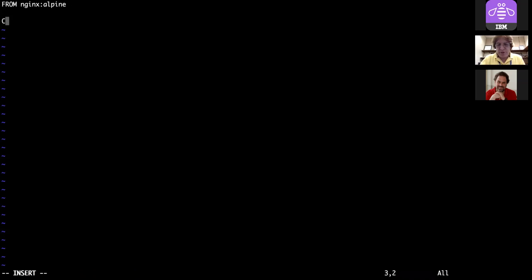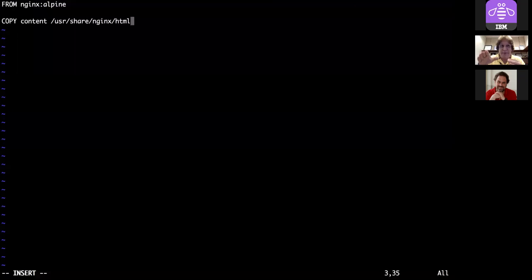And the next command I'm just going to say is COPY. That's a keyword. And I want to copy content, which is that content folder. And where do you think I want to copy it to? I want to copy it to /usr/share/nginx/html, which is where nginx is going to be looking for things inside the container, right? And that's it. That's the entirety of my Dockerfile.